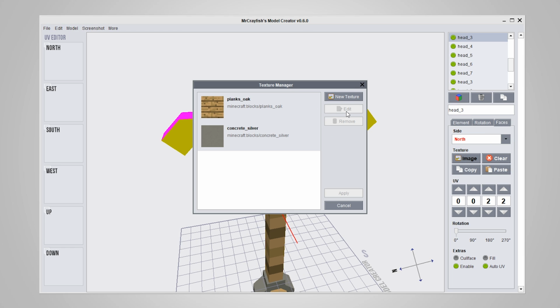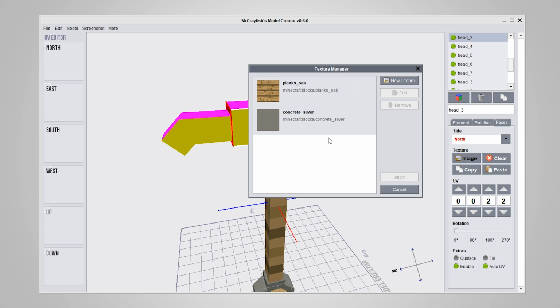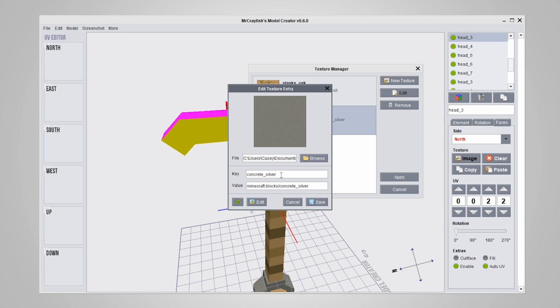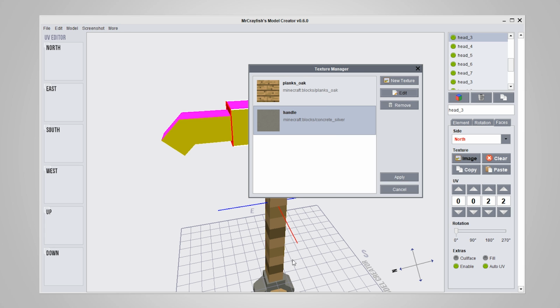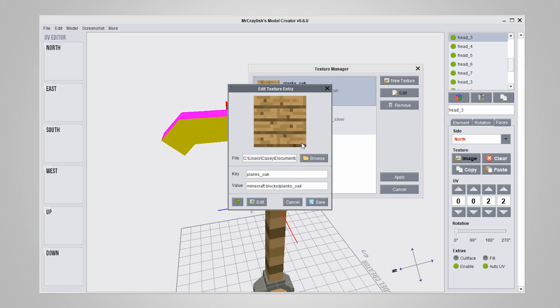It's not like an exact replica, but it's kind of an inspired pickaxe. So let's go ahead and grab out the pink texture. Something I forgot to mention is you can actually rename or change the label of the textures now. So instead of calling this concrete silver, we could call this the handle, because this is the handle down the bottom there. And then this is kind of the handle as well.